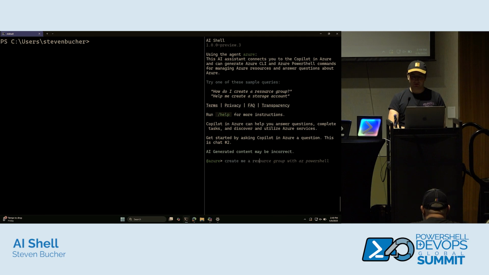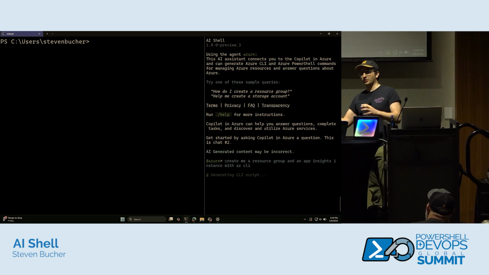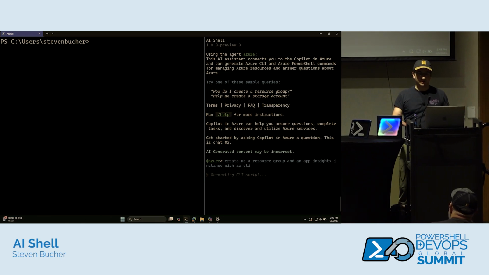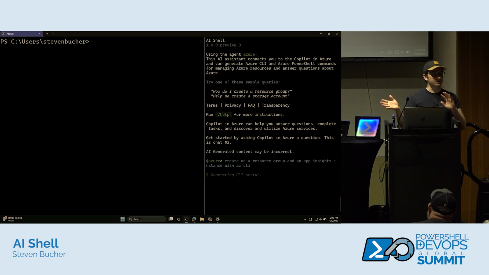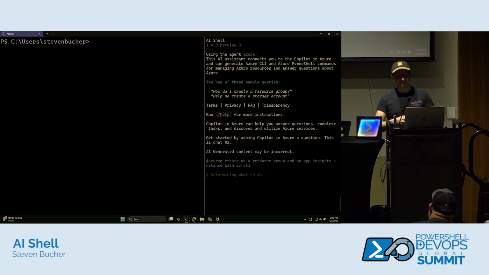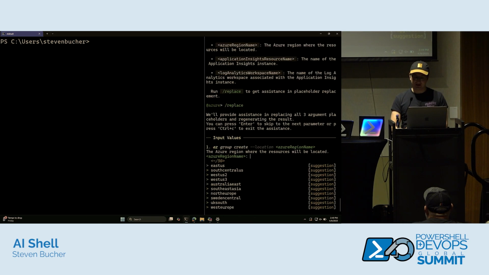create me a resource group and an app insights instance with AZ CLI. I'll do this with Azure CLI just so you can also see the mix of things. We support both languages. Obviously, I know a lot of folks here prefer PowerShell, so we have full parity between the two as far as features. But this will show off some of the other experiences here. It says, oh yeah, these are some of the last things that you did. I'm going to run /replace. It's getting some of the data.